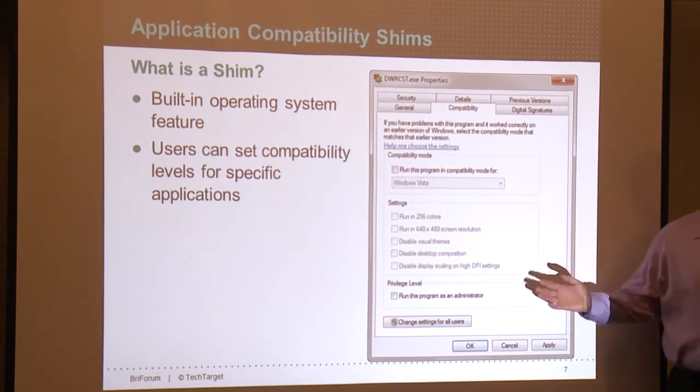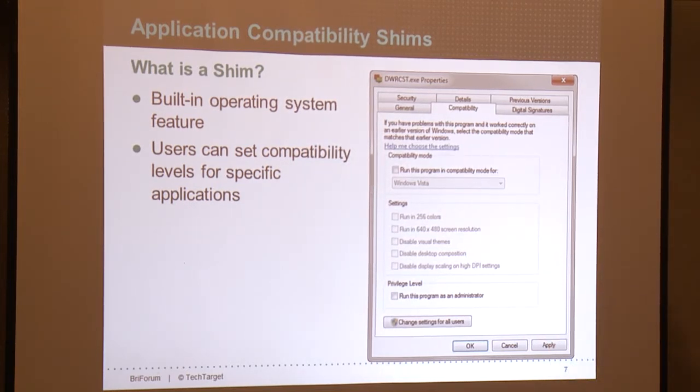And if you notice at the bottom, you have an option of doing this per user or per machine, which is something that was new to me, that some of this stuff actually can be isolated to a specific user. Now, I'm not sure why you'd want to shim an application only for a specific user, but the functionality exists in the operating system.